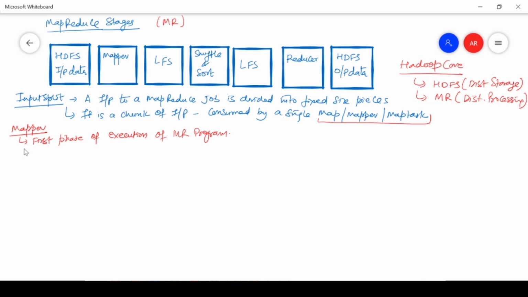So this is the first step of execution for the MapReduce program. The data in each of your splits is passed to the mapping function to produce the output values. Now in the mapper, or in the map task, what happens? We can say that it follows the principle of data locality.